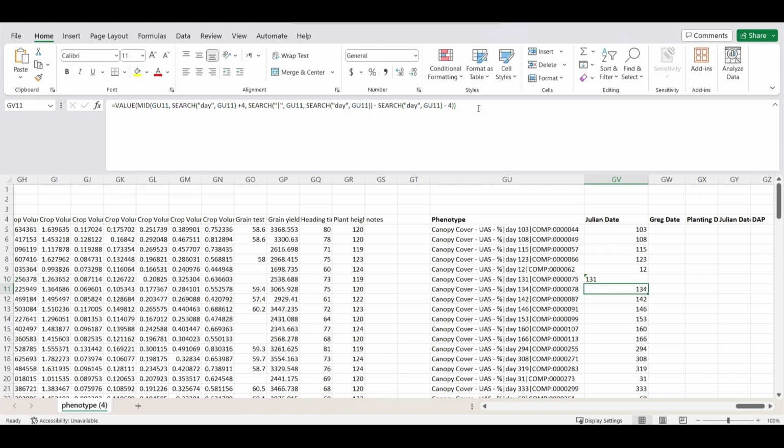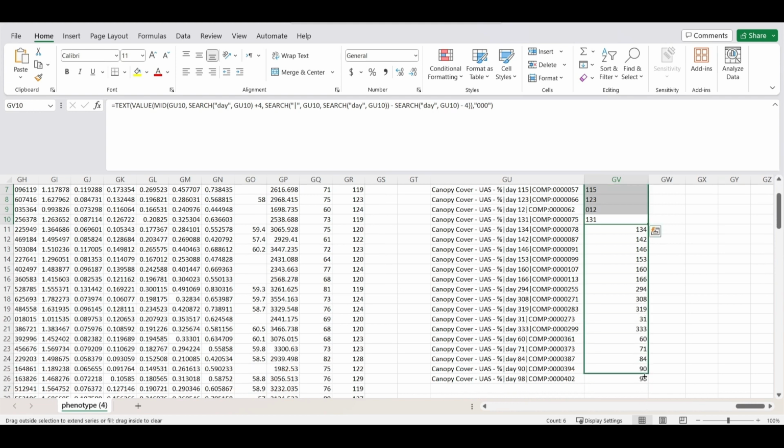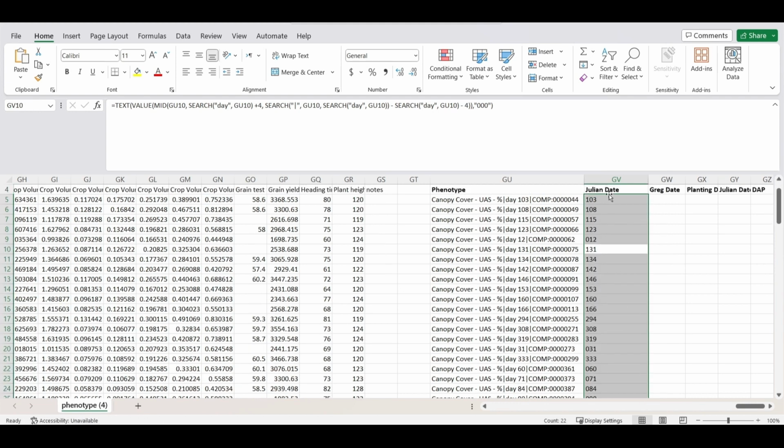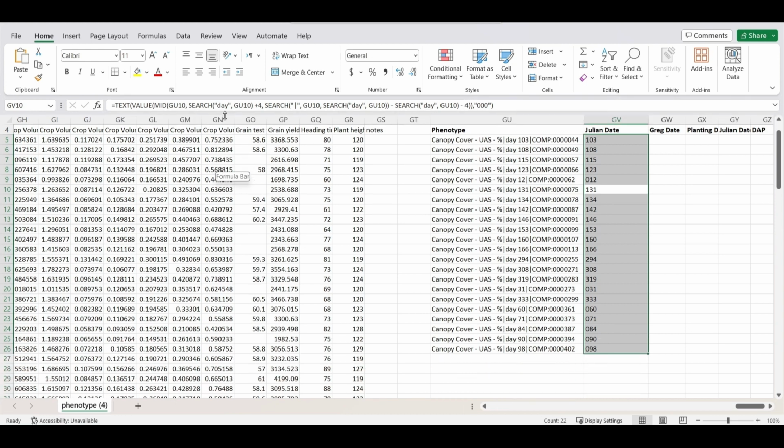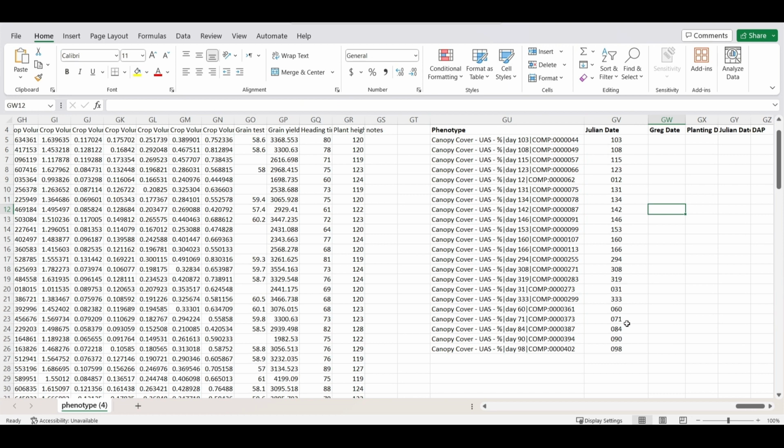I can actually do this here and also do this. As you can see, I have my Julian date here. You can see 071, 060, 060, 012, and all of this.